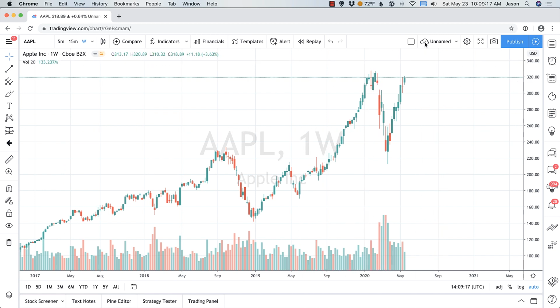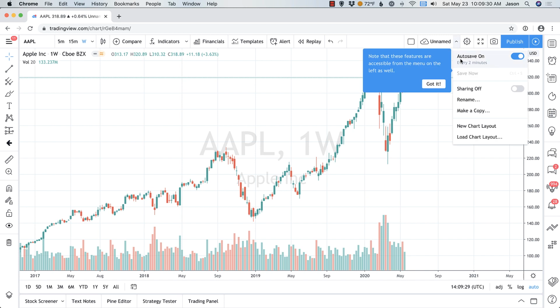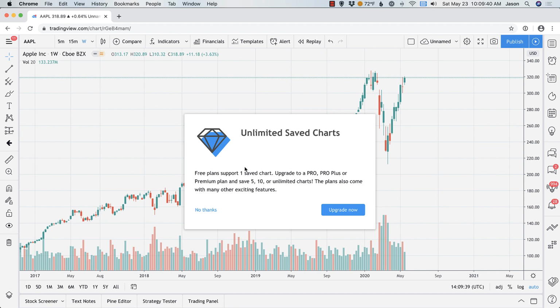And if you look up here, let's see if I can get this to work. Yeah, right here. Where it says unnamed, that's the default that I believe it gives you when you first open up a new chart. You can rename it by pulling this little button down and going into rename and things like that. But if you try to load another chart or create a new chart layout after this, it's going to tell you that you can't do it. It wants you to upgrade.